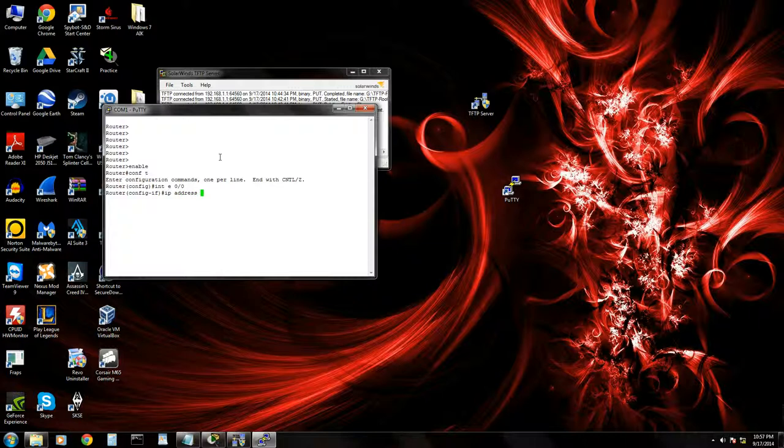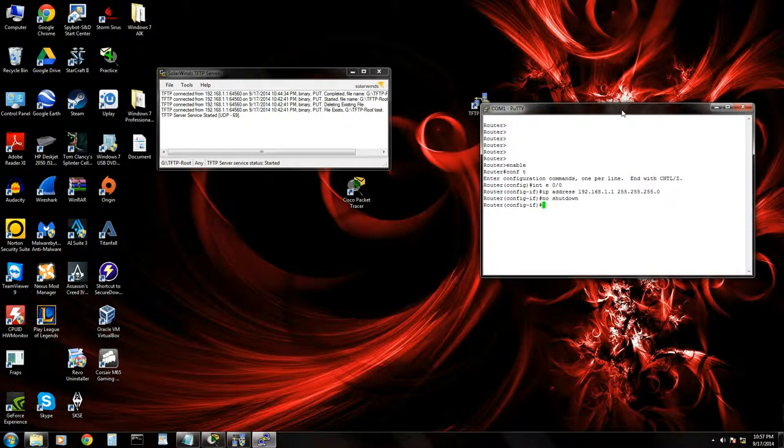Anyway, type in IP address, and we'll give it an IP address of 192.168.1.1 with a /24 subnet mask. Hit enter, and then issue a no shutdown command just to turn that interface on. Alright, so we have our IP address configured here on our router.